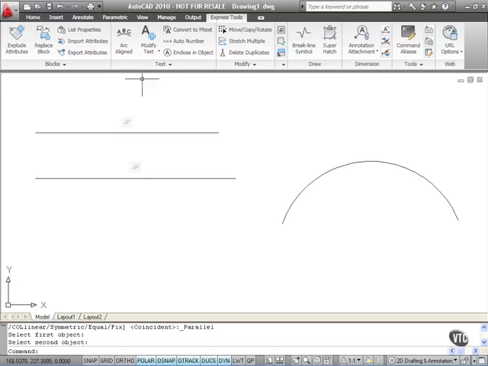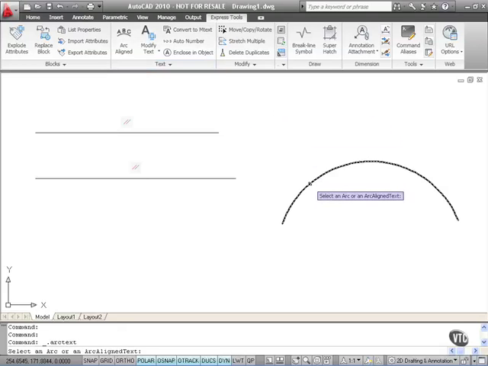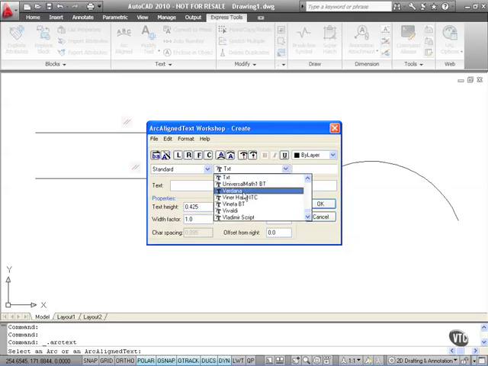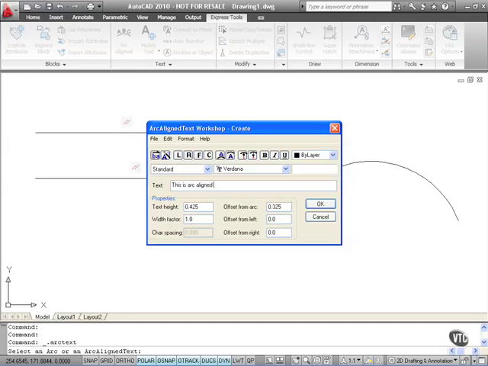One of my favorites here is Arc Aligned Text. If I click here and come into the drawing, it prompts me to select an arc or some arc aligned text. I'm going to select my arc here, and as soon as I click there, it prompts me to put the arc aligned text in the dialog box. I can select a font or a text style. I'm going to select the Verdana font, and the text that I'm going to put in there is "This is arc aligned text," like so.